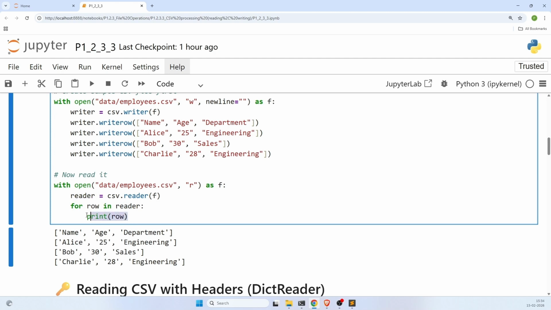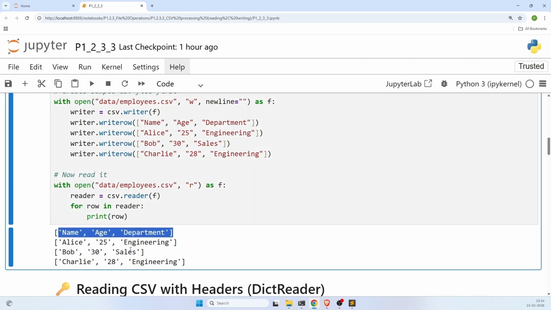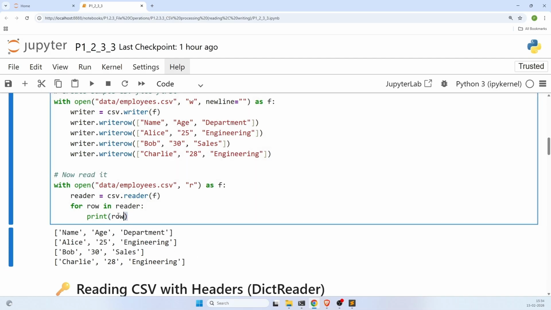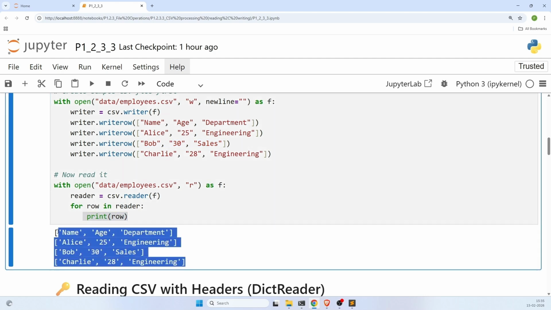So for each row in reader, I'm just printing. The first row will have this, then the second row, third row, fourth row. Each row is a list, because with writer.writerow we are writing it as a list. I'm sending the entire row 1 table data as a list, row 2 entire data as a list, row 3 entire data as a list. That's why while printing row, you are seeing the list objects here.